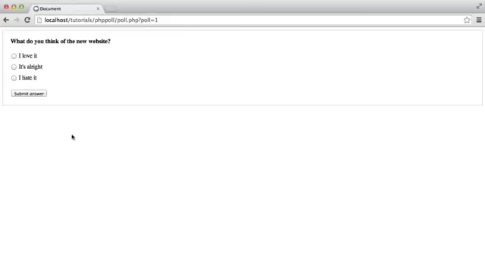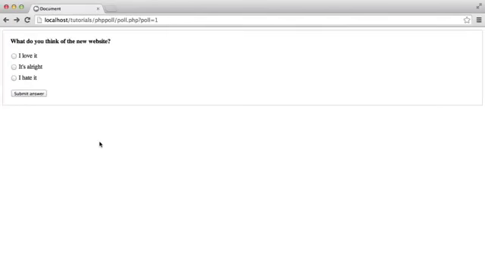Now what we need to do in the next part is focus on the actual ability to click on submit answer and actually cast a poll vote.